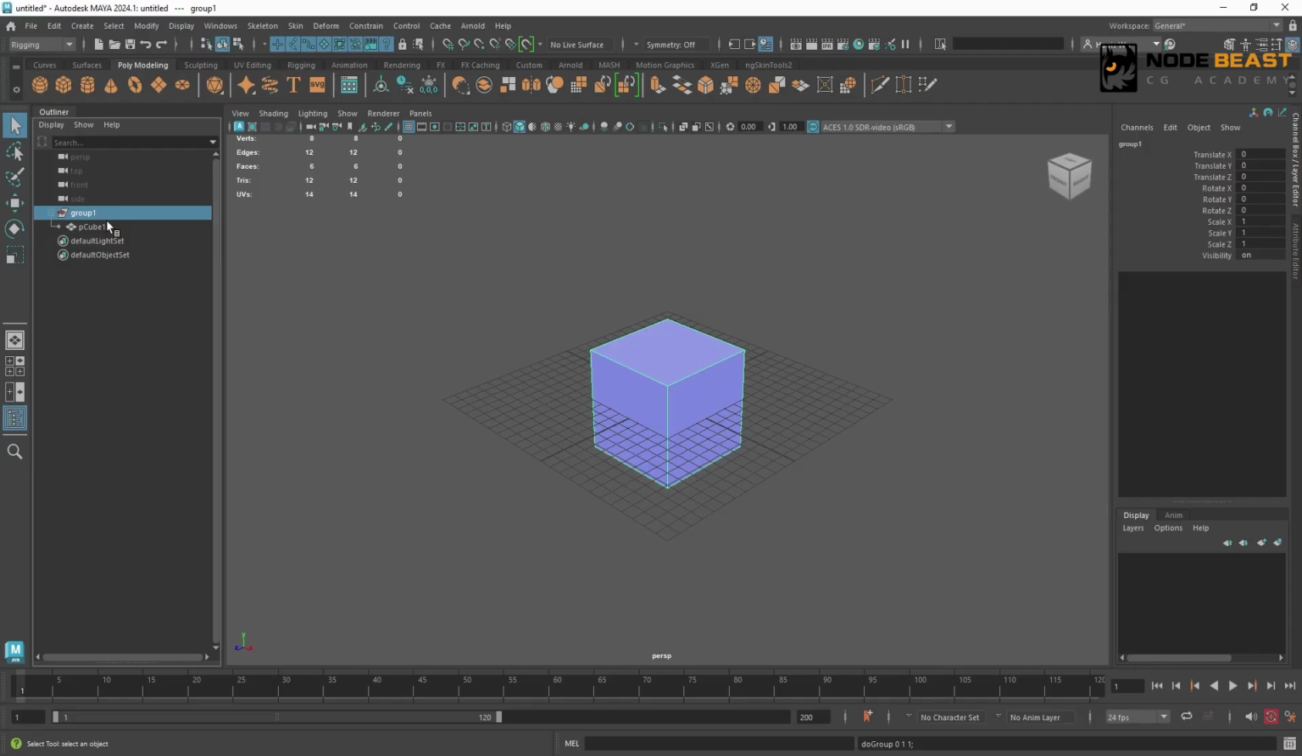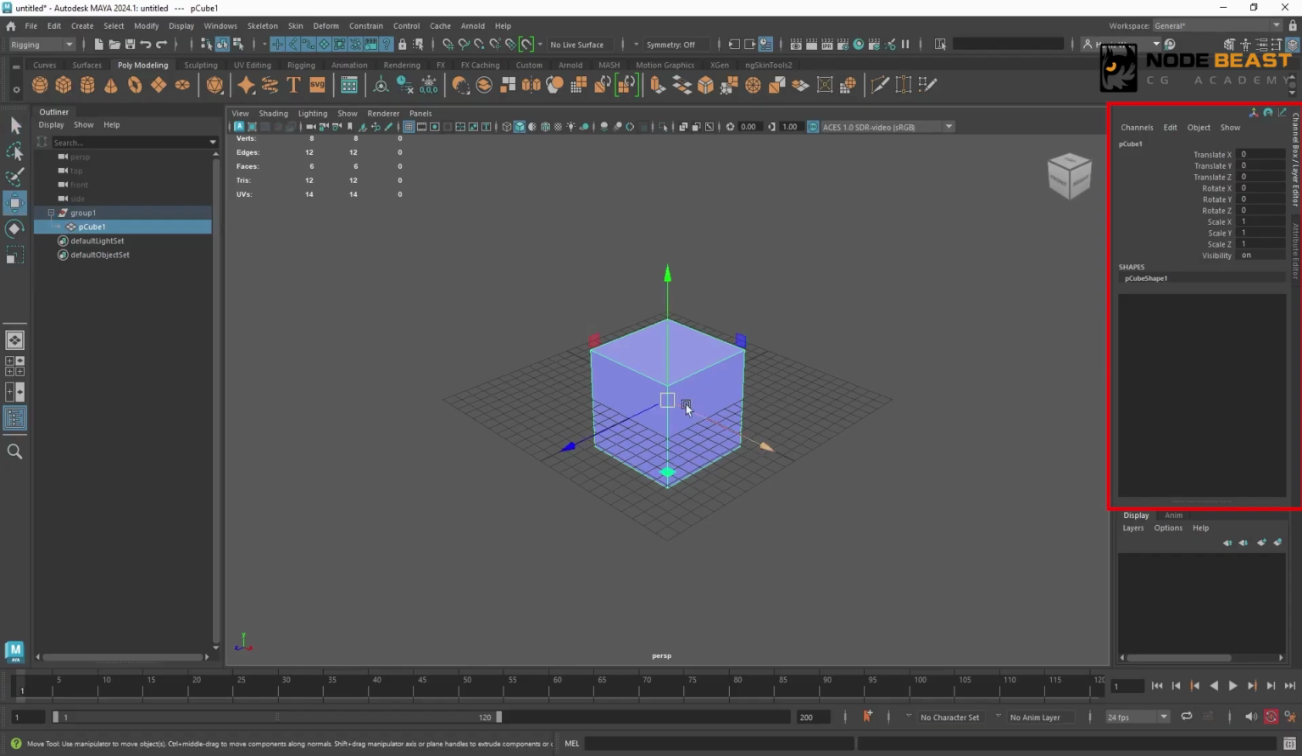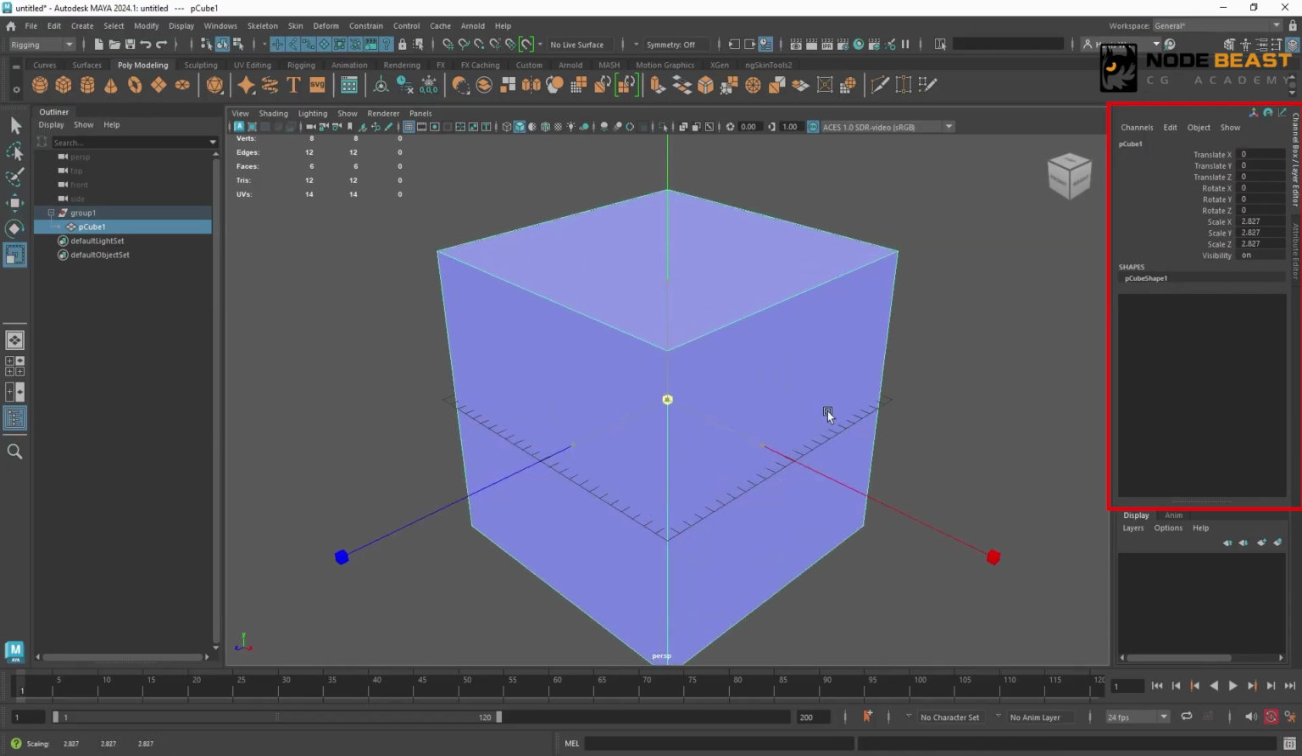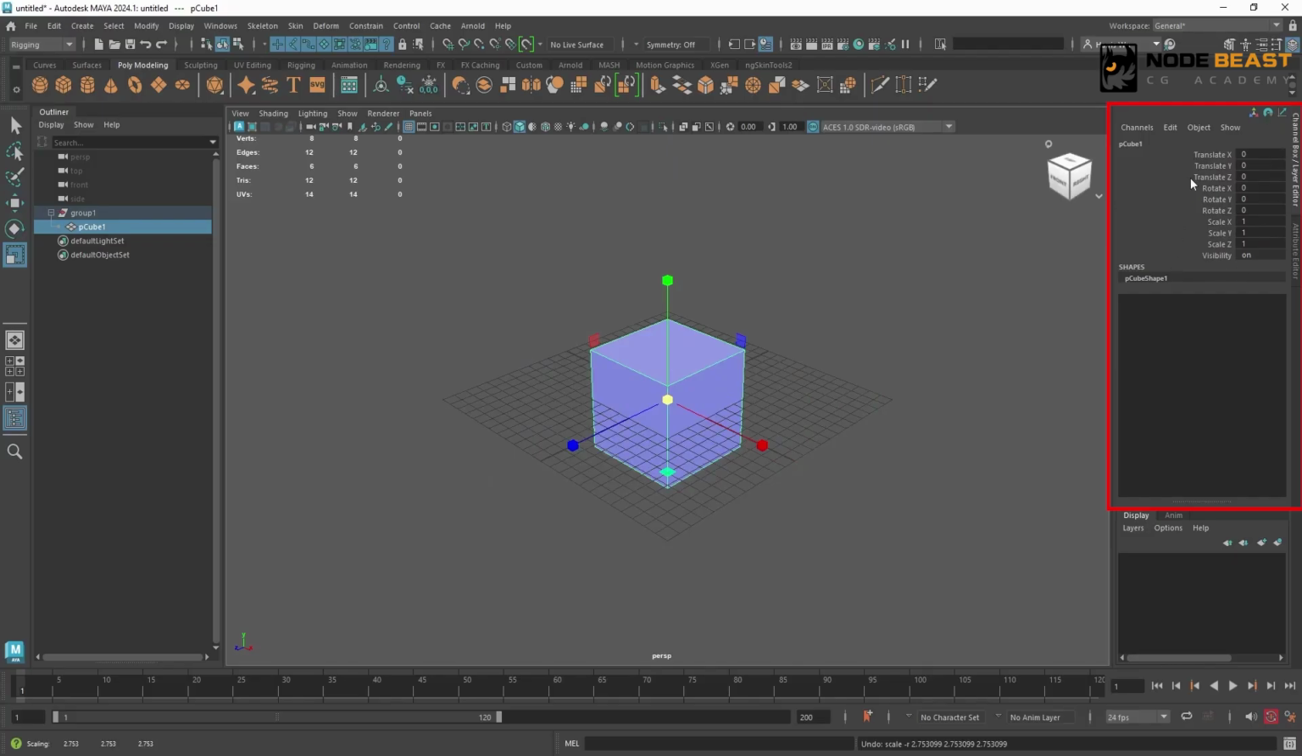Next is the interface on the right. An important one here is the channel box. It's this thing. I believe everyone is already very familiar with this. When we usually translate, rotate, or scale, for example, if I select this object now, I move it, then rotate or scale, correspondingly, we can see the changes in its values in the channel box.